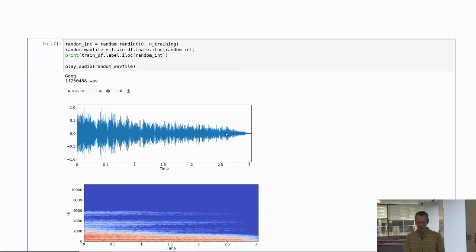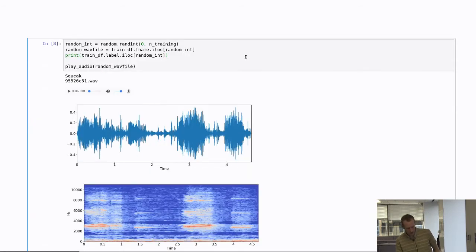And just because it's nice to look at, I show the time domain audio file. And here's just a spectrogram, which shows the time on the x-axis and frequencies. So you can actually see how the frequency components of the signal change throughout time. So every time we do this, it'll find a different sample to listen to.